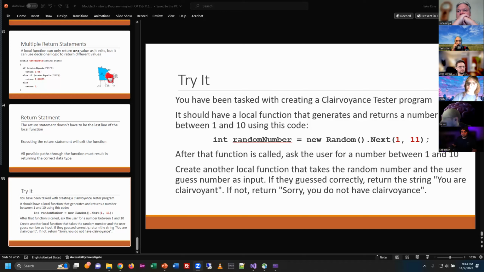Create another local function that takes the random number and the user guess number as input. If they guessed correctly, return the string, "You are clairvoyant." If not, return, "Sorry, you do not have clairvoyance."